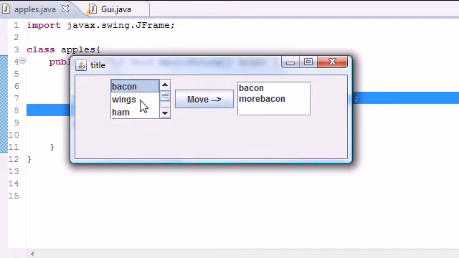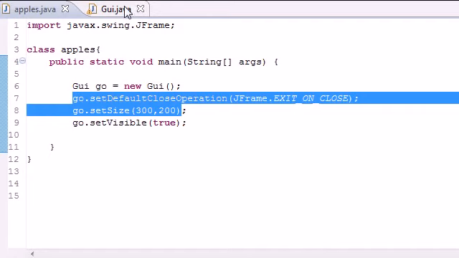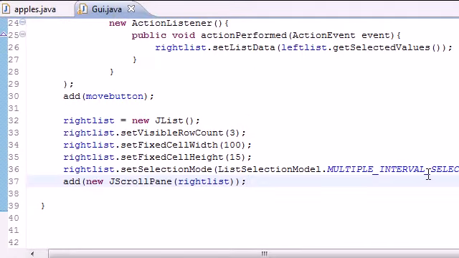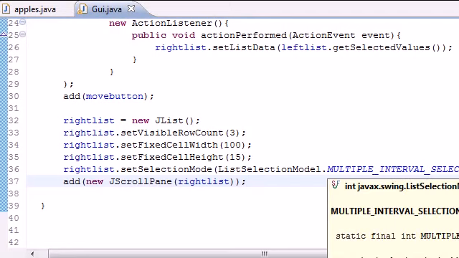And now if you move it, you get bacon, more bacon. Or if we want bacon, wings, and ham, I'm going to click bacon, hold down shift, click ham, and move, and we get bacon, wings, and ham. And of course, if we want everything, let's go ahead and just select that, move, and now we got everything right there. So that is pretty much the program of using a multiple interval selection, or in other words, multiple selection list.